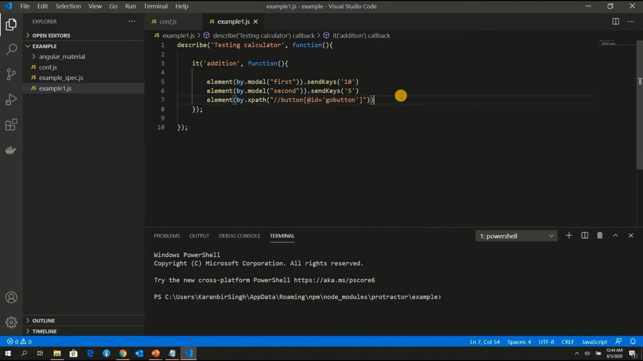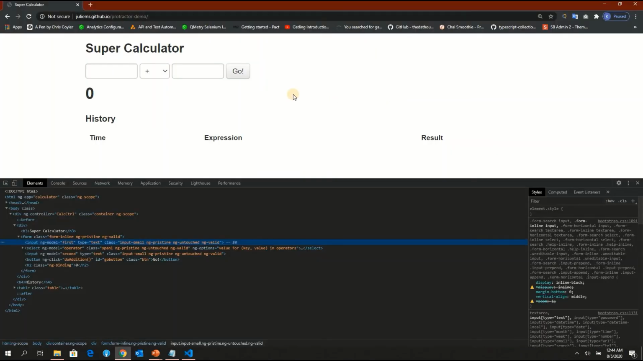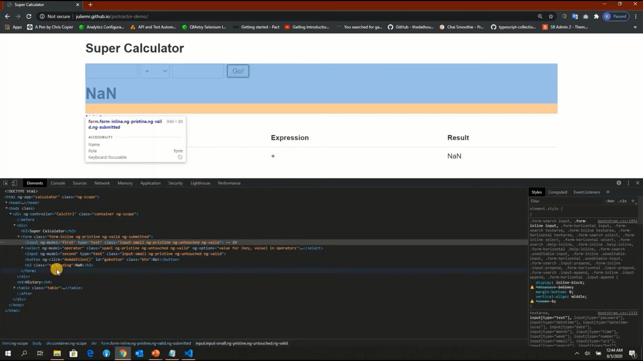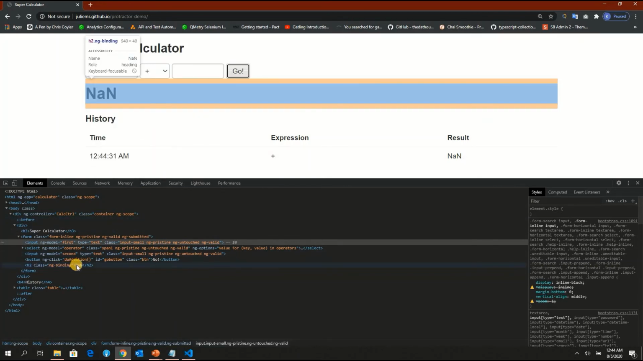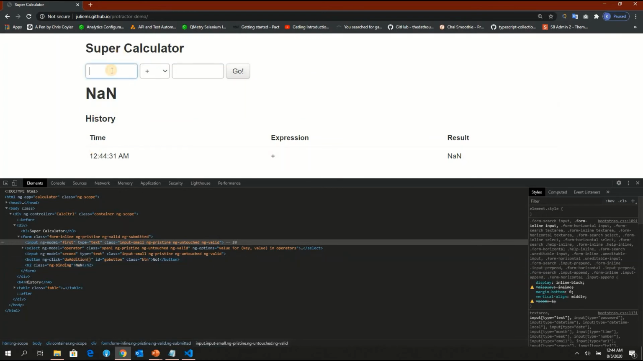Perfect. And guys, like send keys, we also have another function which is click. Now click is used to click on any element. Now this is a button and I can click on this, right? So we can use a click function, right? Then we have this class which says ng binding, where you can see that we are getting the outcome.